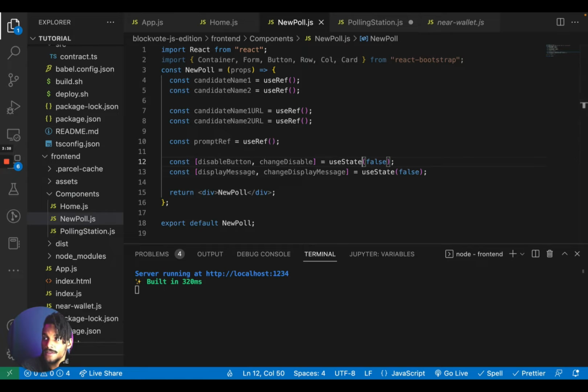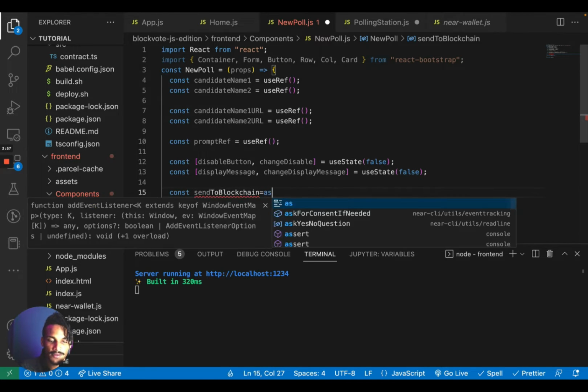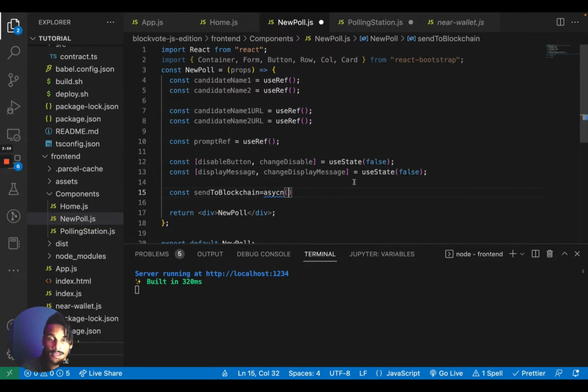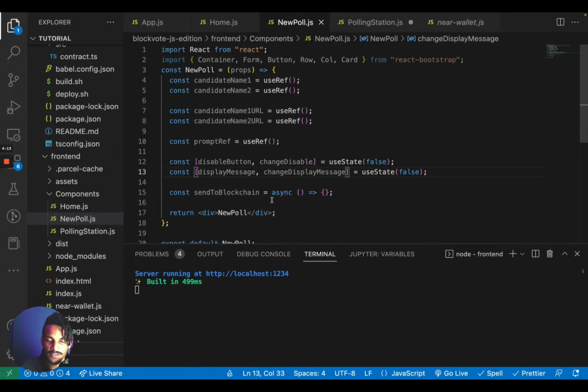Great. So before we do anything else, let's go ahead and create our send to blockchain function, just to get that out of the way. So we can say const send to blockchain, and this will have to do a few things. It's going to have to first create the candidate pair, and then initialize a new vote, add a new prompt to that prompt array, and then send all this to the blockchain. So it won't be too bad. So send to blockchain equals async. This is an asynchronous function.